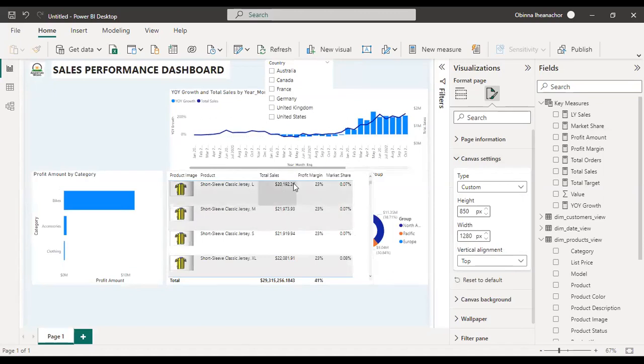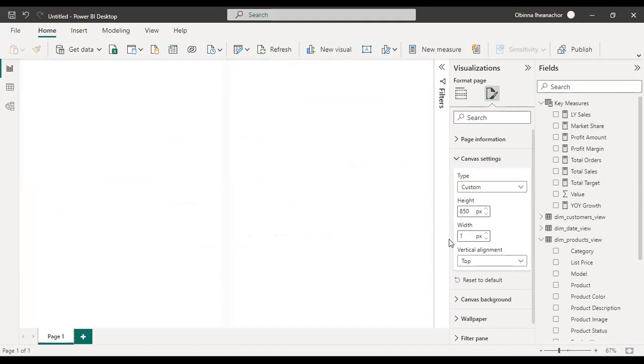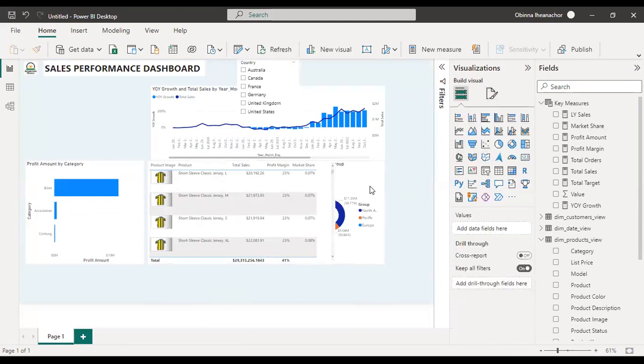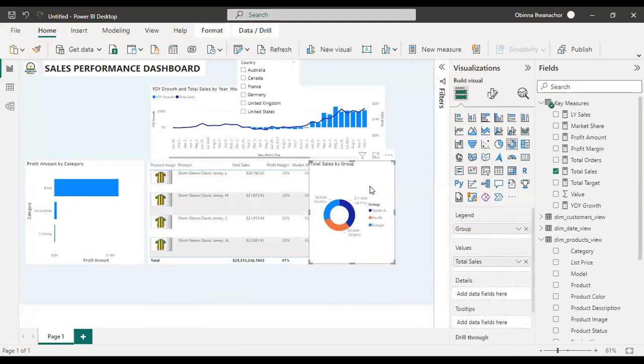And you can see the canvas becomes longer. And I could do 1450, for example. And you see it becomes wider, right? So I can adjust this report and have them take up more space.